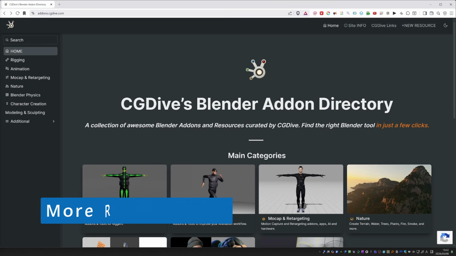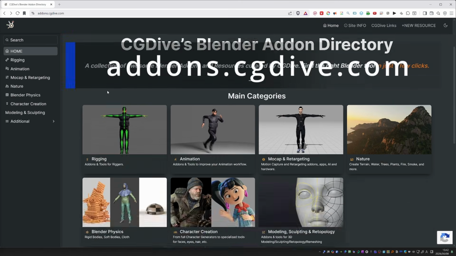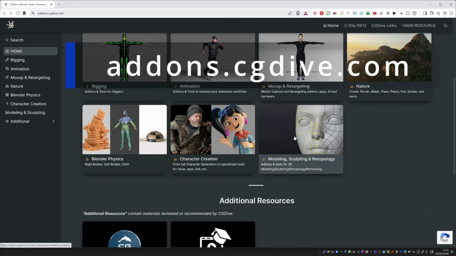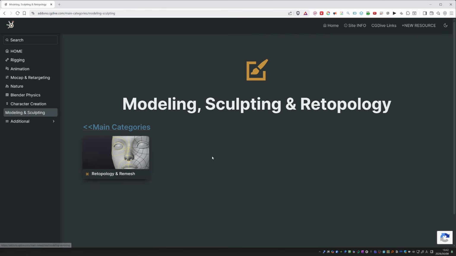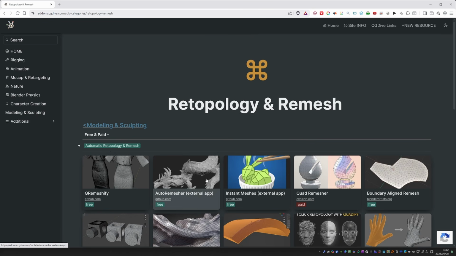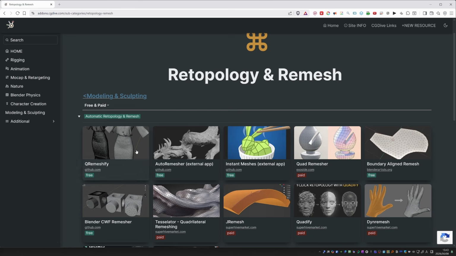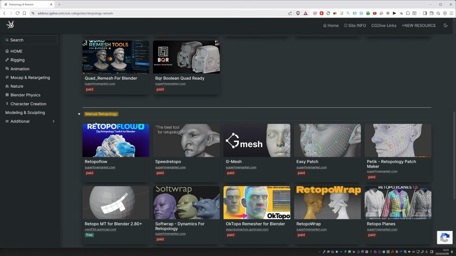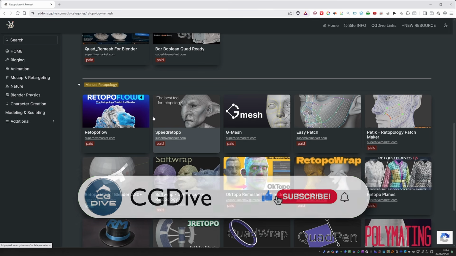There are even more retopo and remesh solutions that you can explore. If you go to addons.cgdive.com, you'll find the brand new modeling, sculpting, and retopology section. And currently I'm focusing on organizing the retopology tools. At the top, you should find the ones that we just discussed in this video. And I've split them into two additional subcategories. We have completely automatic remesh and retopology. And further down, you'll find tools that help with manual retopology, like Retopo Flow, Speed Topo, and many more. They are less automatic, but offer more control.